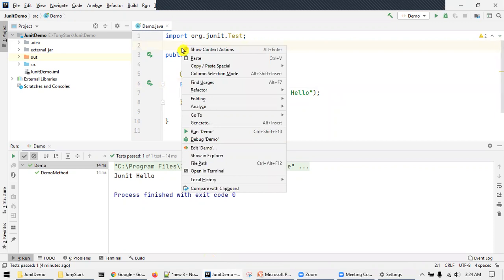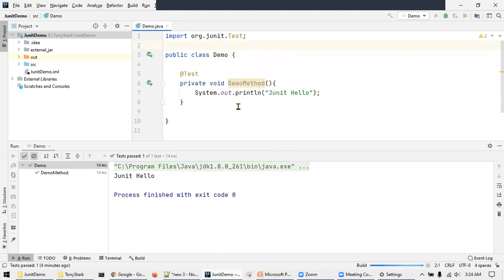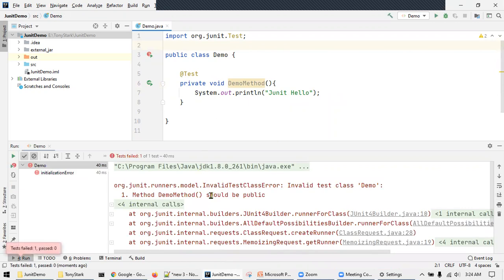Okay, so now it will compile, but when you run it, it will give you an exception that says private is not allowed. So it should be public, and it should return only void. The other thing is it should not be static. So I'll make it static and run it. It will give an exception, right? So this should not be static. So I'm removing the static part.